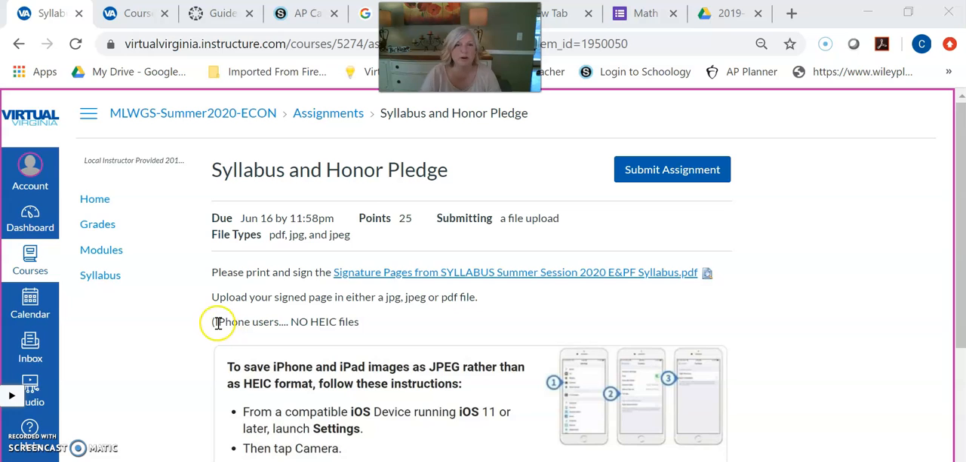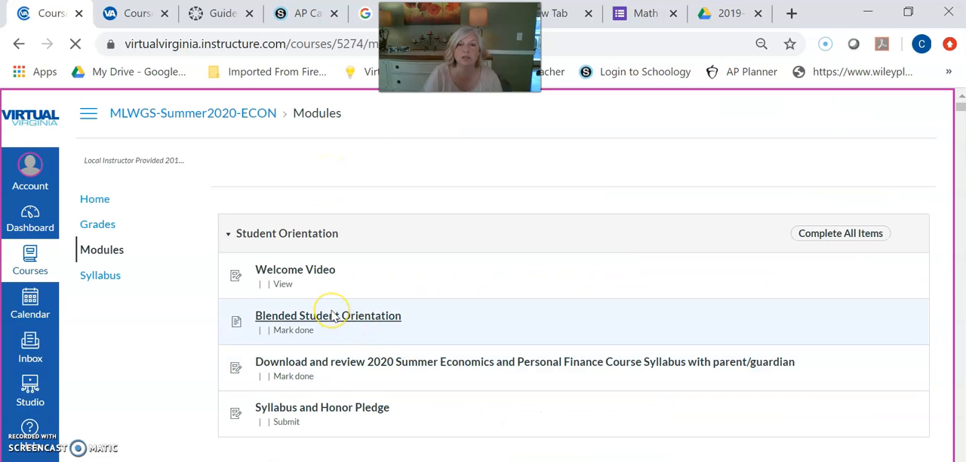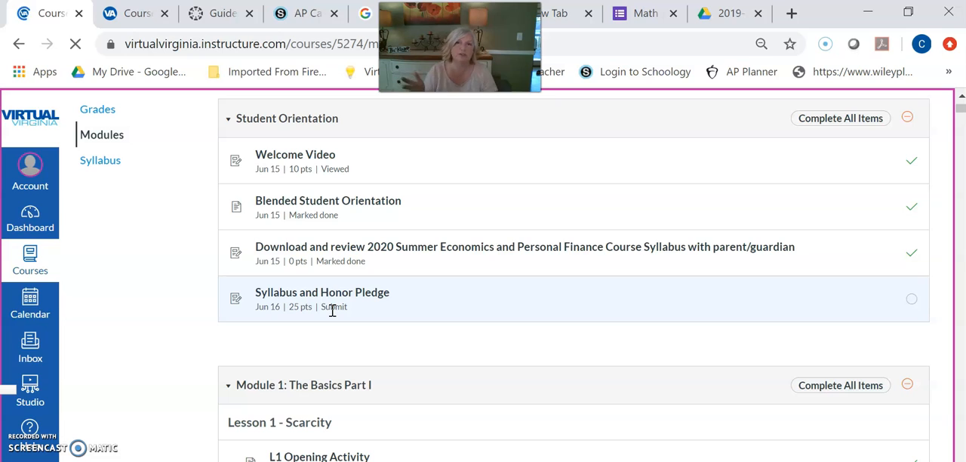So I think we're at a point where you guys are ready to jump right in and go to beginning the course. So you're in your student orientation module, and you guys are probably at the point where you're ready to do the blended student orientation. It gives you the information about Canvas. If you have any questions, if you have tech problems, contact Virtual Virginia support, David Bortz first, and then email me last, because I'm not the tech person. I'm just the teacher helping you with the content of the material. But good luck. Let me know if you have any questions, and you may begin the course.